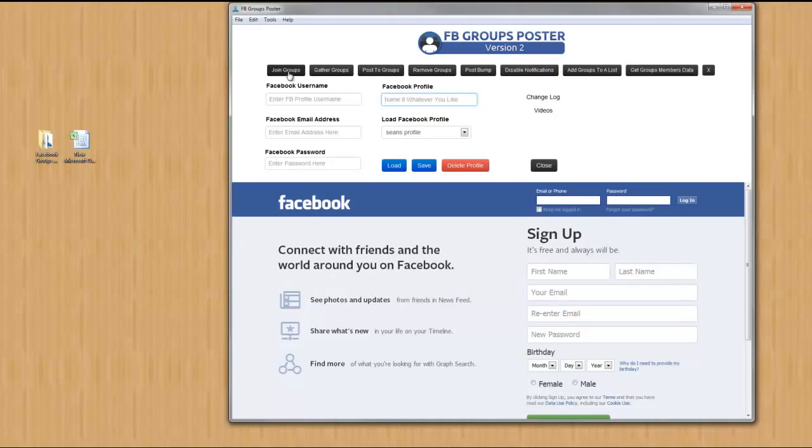Next, we will move on to the Join Groups tab. But before that, folks, if you want more specific details and information on all these different tabs in greater detail, just view the link beneath this video that will take you to other videos for each of these tabs, okay?